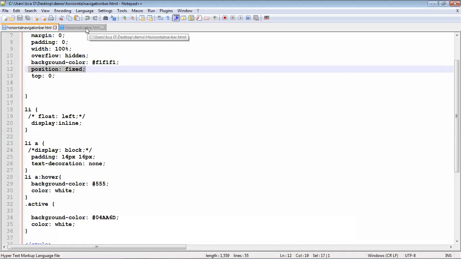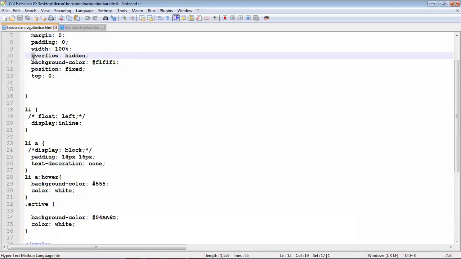We also use overflow hidden. That is very important. I will refresh this page. When you move the mouse onto a particular menu, the menu bar stays small, and the hover gets a bigger size. That should not occur, so we have to use overflow hidden.